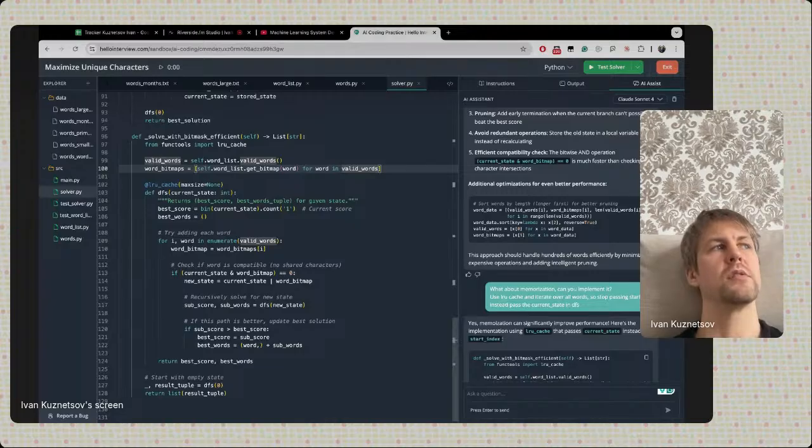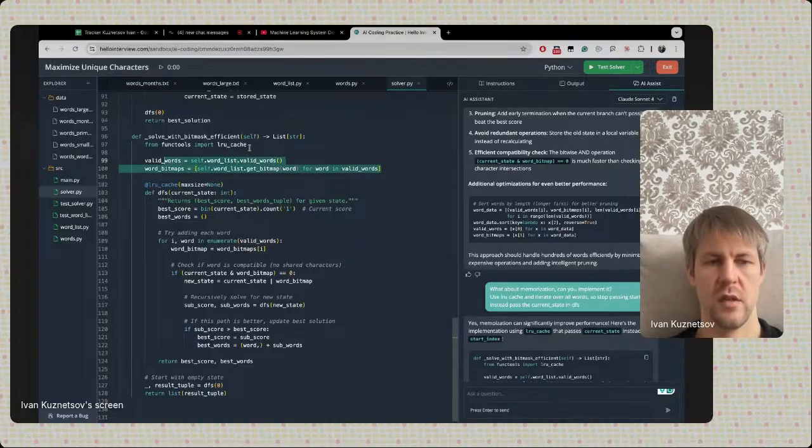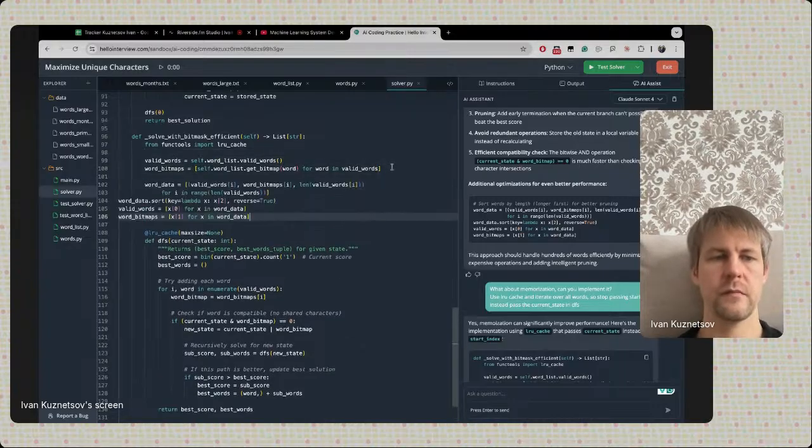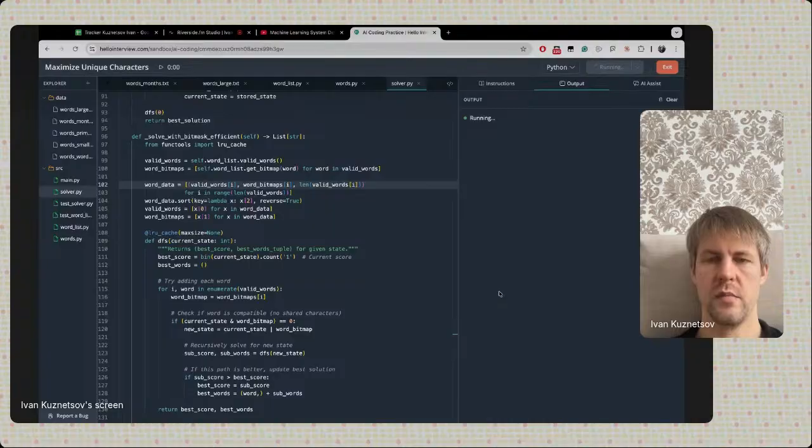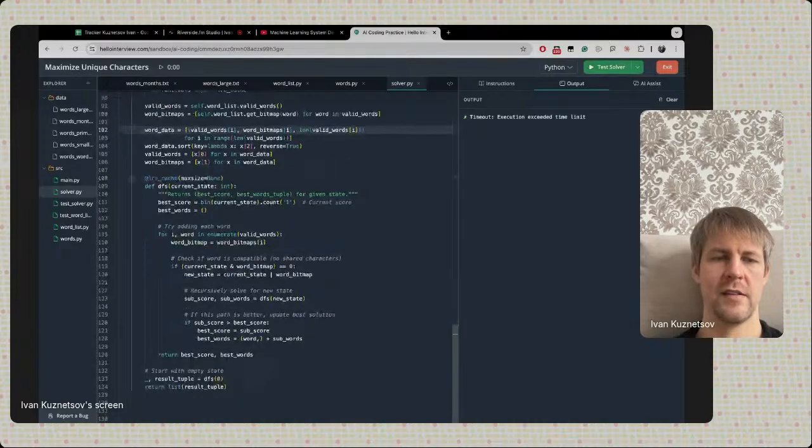So one of the issues is that we are iterating over all words. But we need to check whether the word, we're just doing the check very fast. Okay, let's see. Word data. Let's also start by using the longer words first. Yeah, exceeded time limit.